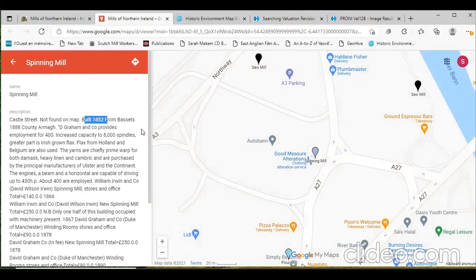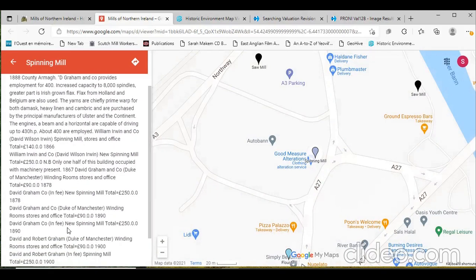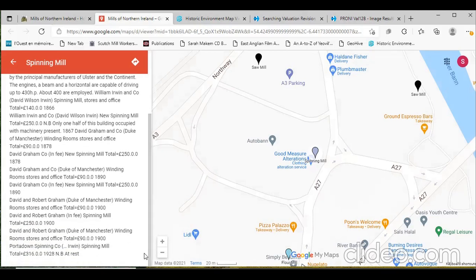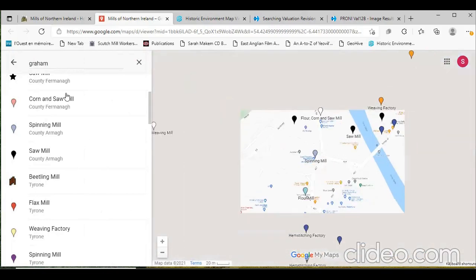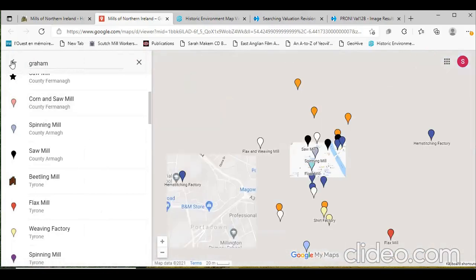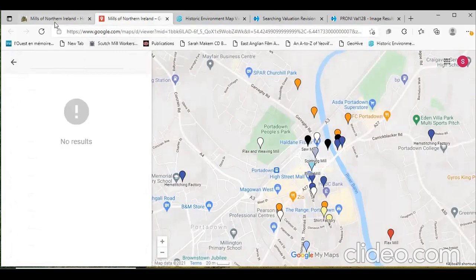So that's from Bassett's description of County Armagh in 1888. And then you have the Grahams coming up at a later stage in the early 1900s, Portadown Spinning Company at a later stage. So that's really the search function. It's very simple. I'm just highlighting the fact that you can do a lot of things with this.